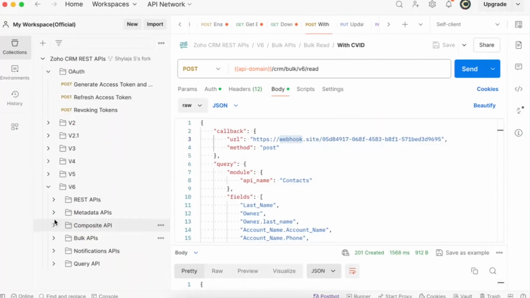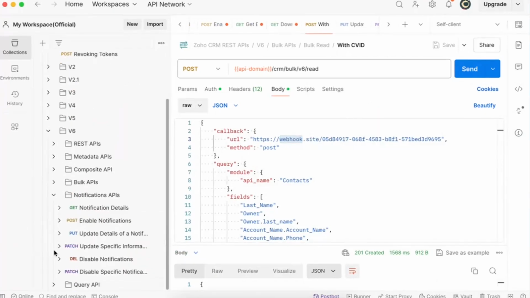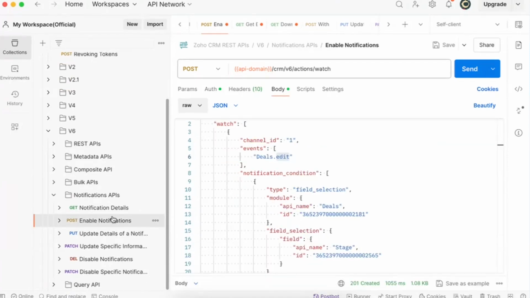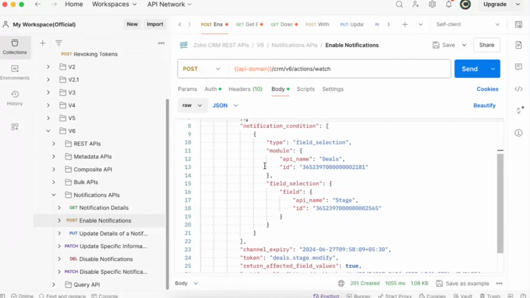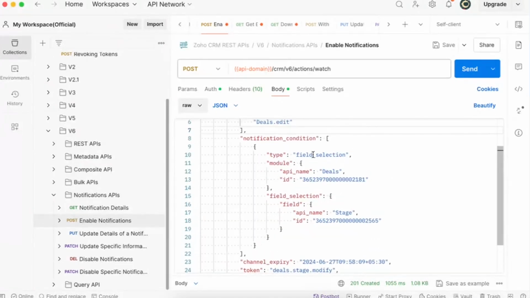So again, I have the notification APIs here. And then under enable notifications, I'm going to be subscribing to a notification here. So here I'm creating a channel ID, which means I'm going to be listening to the notification coming from this channel. So under events, I've given deals.edit, which means I want to be notified whenever an edit action happens in the records of the deals module. So under notification condition, I've given field selection, which means in the deals module, for the field stage, whenever the stage field is updated, I want to be notified.